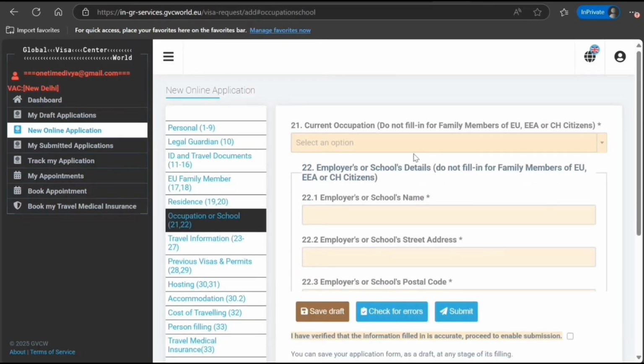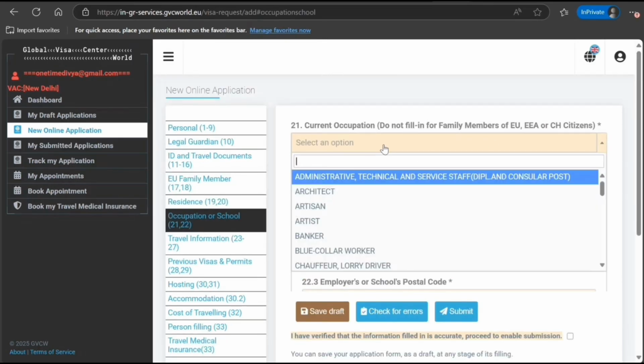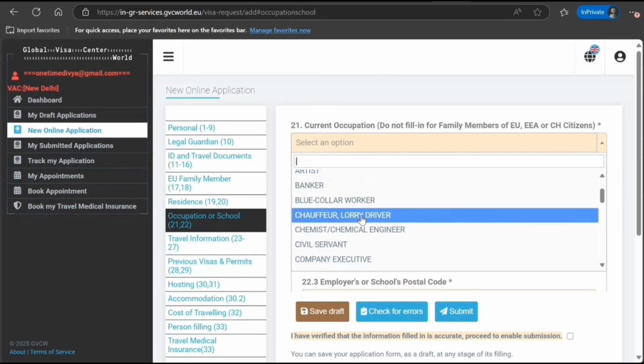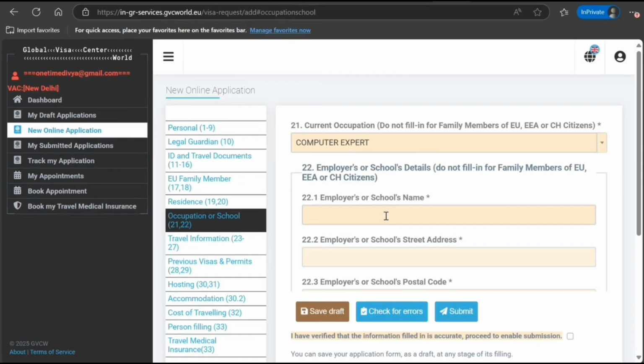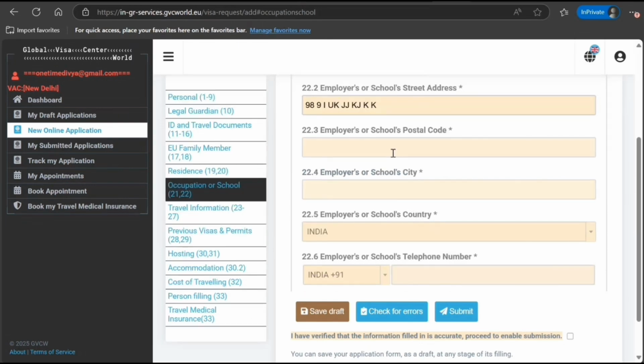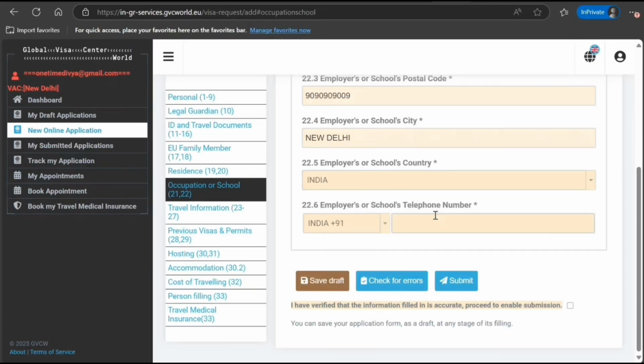Occupation, current occupation. So let's say this guy is a computer expert. Employer, street address, whatever it is, do it. Postal code, city, phone number.